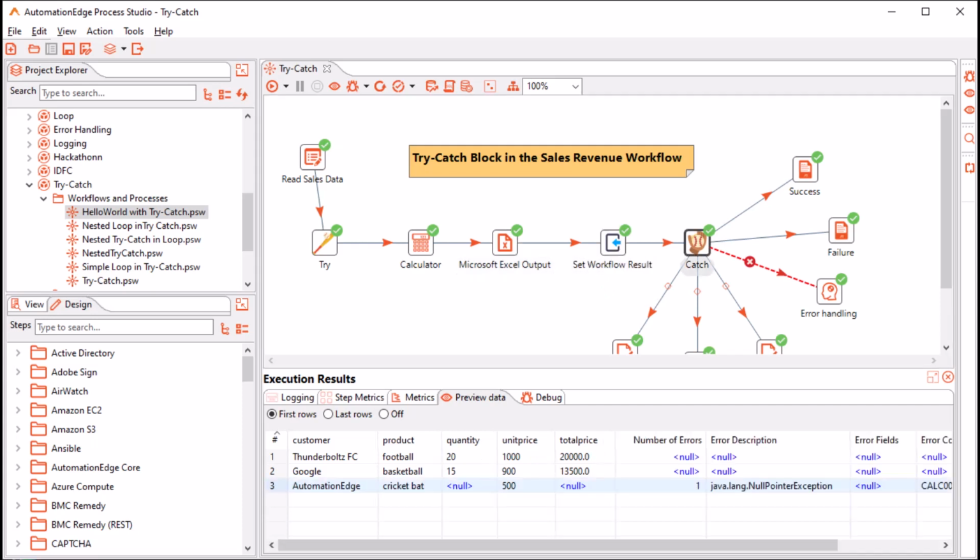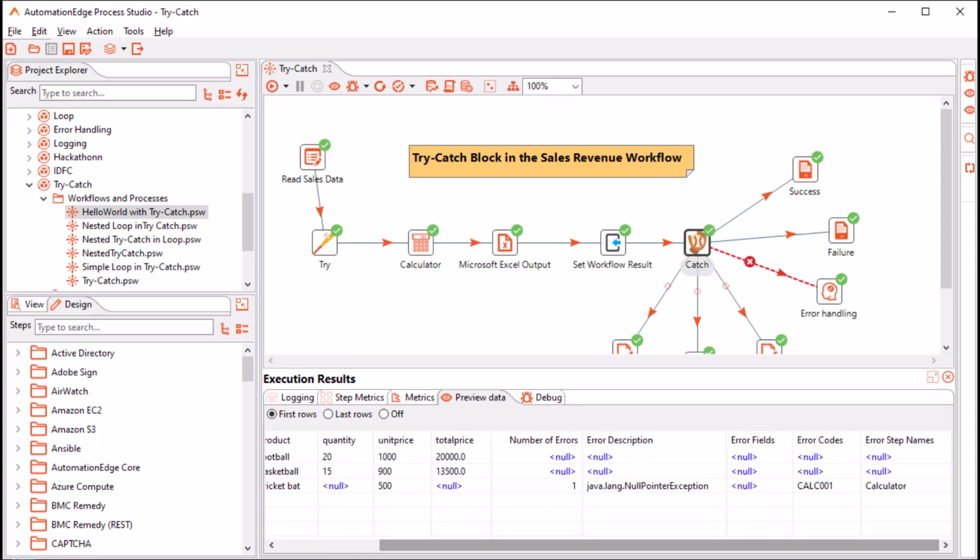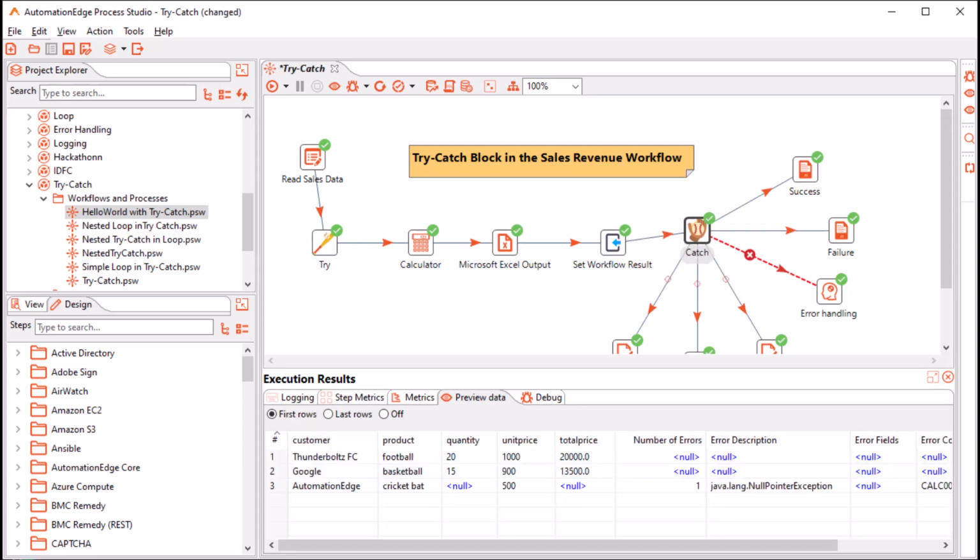The record with the null value went directly to the catch step, and there is an error. It shows number of errors as 1. Error description is null point exception. It has shown an error code, and the error is in the calculator step. Now let us check the target steps.